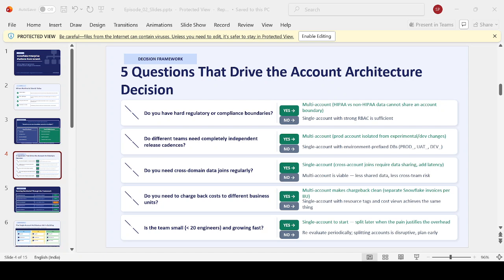So, question one, do you have hard regulatory or compliance boundaries? This is the most important question. If you have data that is regulated, like HIPAA for health data, PCI for card data, and certain kinds of PII, so certain categories of data subject to those regulations, then for that kind of data, role based isolation isn't sufficient for a regulatory auditor who wants to see physical separation.